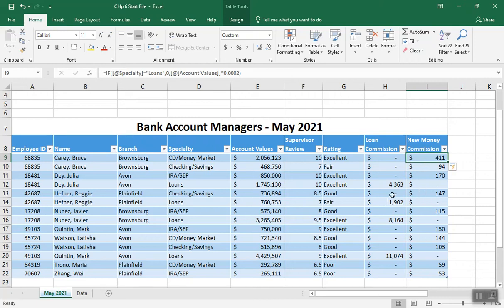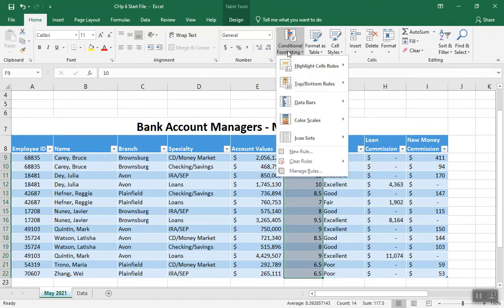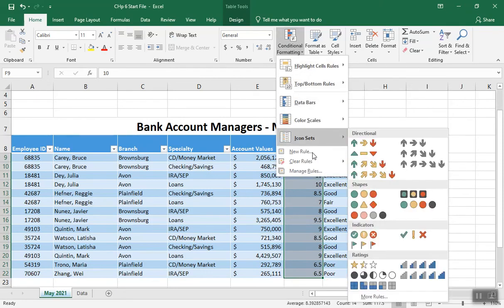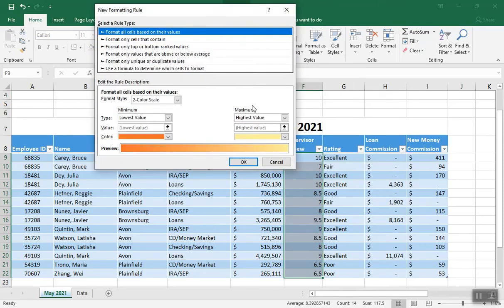Looks like the loan commissions are the biggest. That's where they get the big bucks, so that's going to be coming in for 15 to 30 years. Okay, select the range F9 through F22. We're going to go to conditional formatting, one of my favorites, and we're going to do new rule. New rule. Okay.